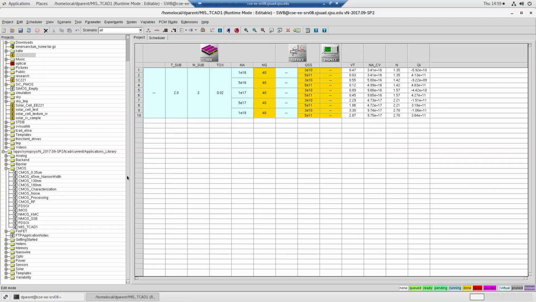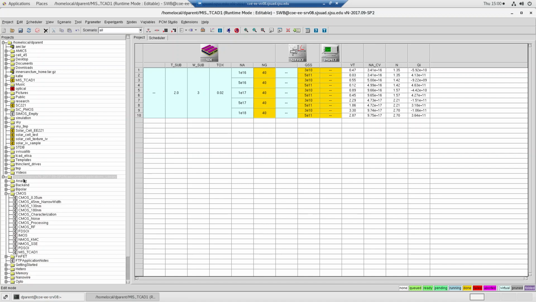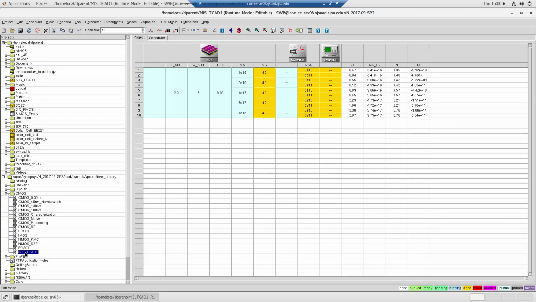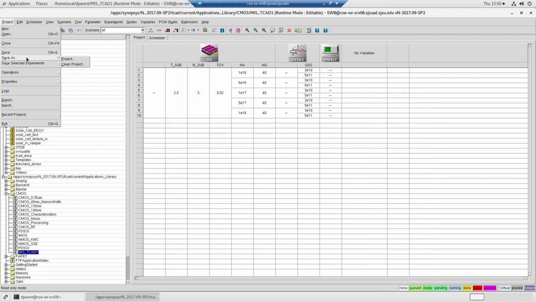Alright, let's do a quick video about MIS capacitors. You'll find this example if you click on Apps, Synopsys, Applications Library, and then click on CMOS, and then we're right here, MIS TCAD number 1. So all you got to do is project, save as a clean project.